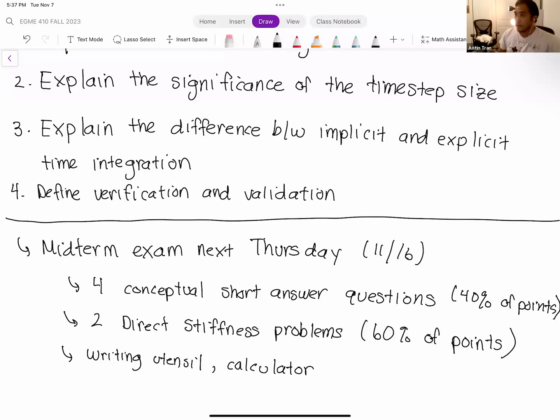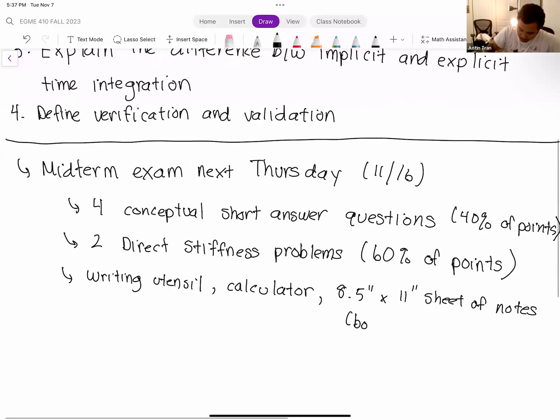Okay, so you can bring a calculator. A calculator will definitely be useful because there are going to be a lot of small algebraic calculations in the direct stiffness problem. So that's definitely good to have. And you can also bring a cheat sheet. So you can bring an 8.5 by 11 sheet of notes. You can write on both sides, and you can write it or type it, whatever you feel most comfortable with.